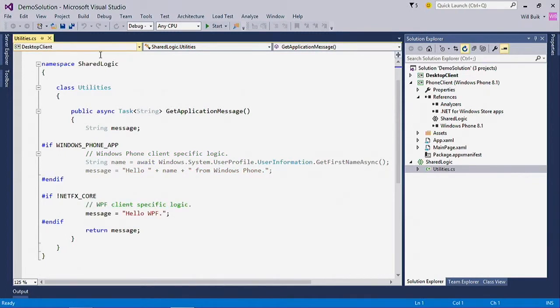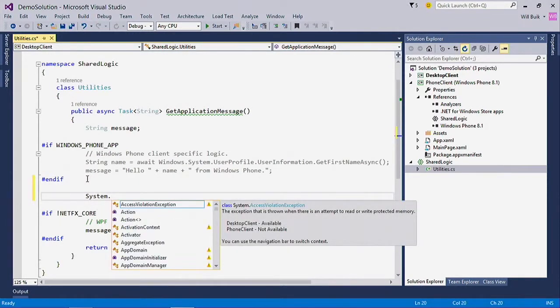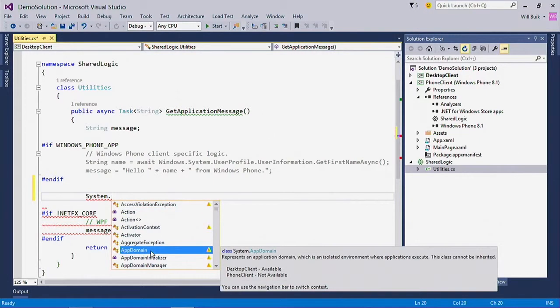And one thing you might notice once this starts listing out the classes here, it will actually warn you when you're about to use a class that is not supported on phone or any other context that is imported into the shared project. That wraps up the demo. Hopefully this gives you some insights into how shared projects behave in Visual Studio 15.